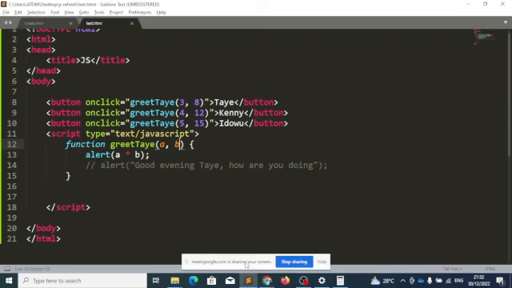Yes, except that we have not used the innerHTML values like Taye, Kenny, Idowu. We are just using the values. Okay, we are going to use it, sir.